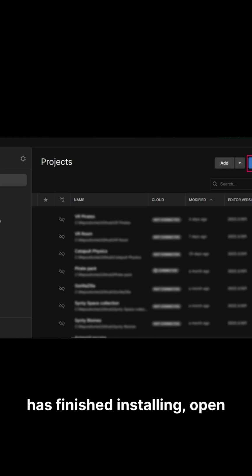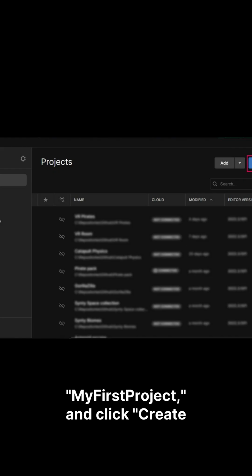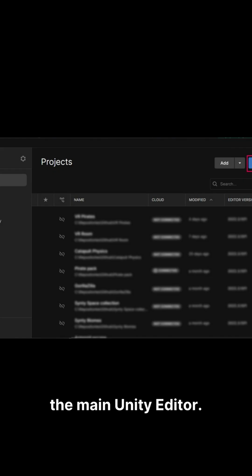Once the Unity editor has finished installing, open Unity Hub, go to the Projects tab, and click New Project. For now, just select the 3D or 2D template, name it something like My First Project, and click Create Project. This will launch the main Unity editor.